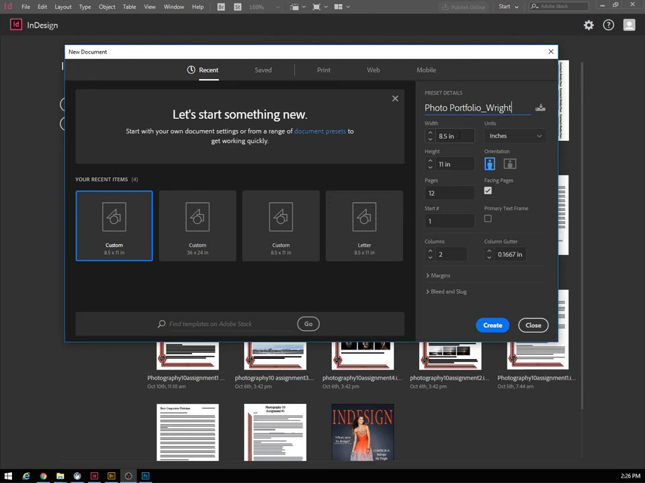Okay, you want to have a regular 8.5 by 11 piece of paper. So your width is 8.5, your height is 11. We're going to use regular inches. And then this document is going to have 12 pages. So make sure you type in 12 into the pages and make sure that facing pages is selected.